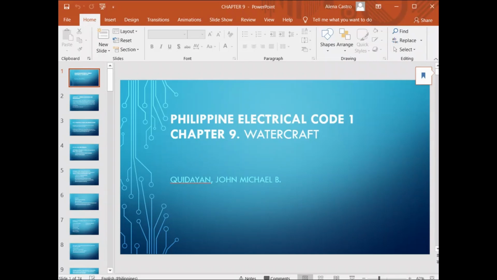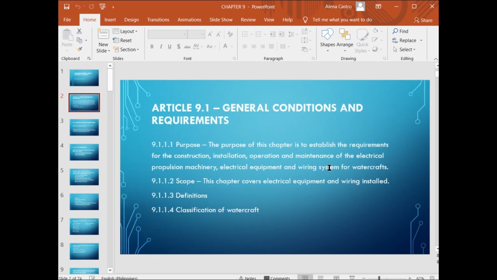Hello everyone, my name is John Michael B. Quidayan. My topic for today is all about Philippine Electrical Code 1, Chapter 9, Watercraft. Article 9.1, General Conditions and Requirements. 9.1.1.1, Purpose. The purpose of this chapter is to establish the requirements for the construction, installation, operation, and maintenance of the electrical propulsion machinery, electrical equipment, and wiring systems for watercrafts.